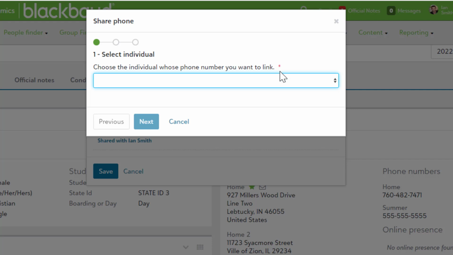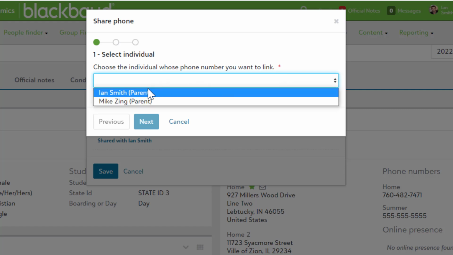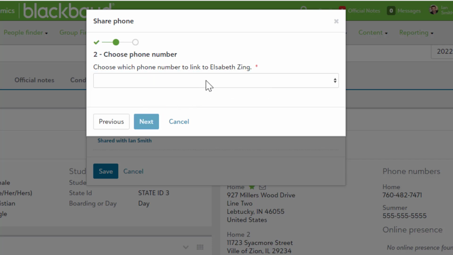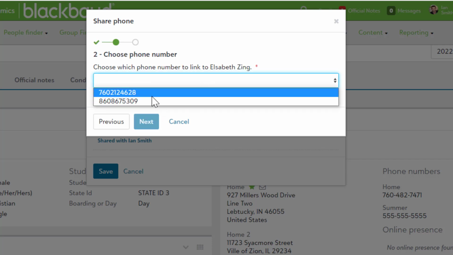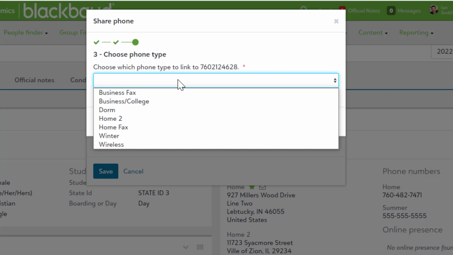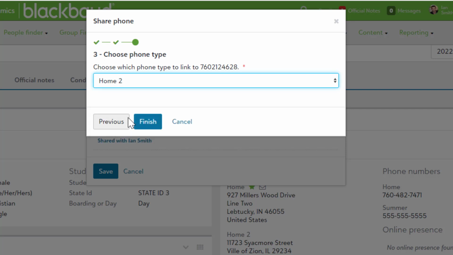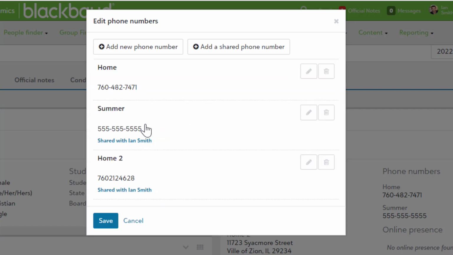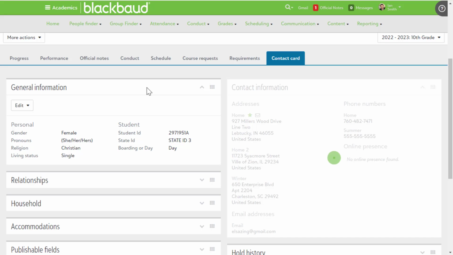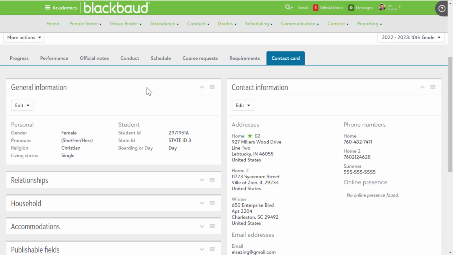Under Select Individual, I'm choosing the name of a relative who already has a phone number in my school's system. Then Next. Then I choose a phone number associated with that relative. Next. Then I choose a phone type. And Finish. Now, I've added a shared phone number to the contact card. On this same tile, you can follow a similar process to add a shared address.